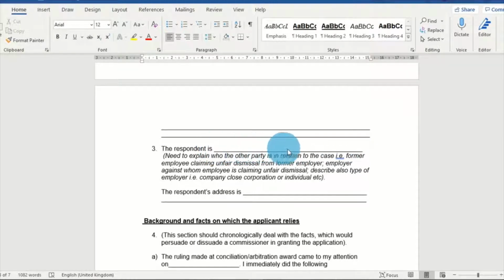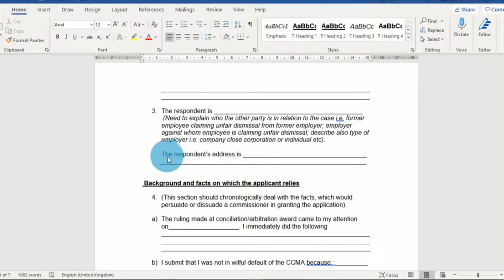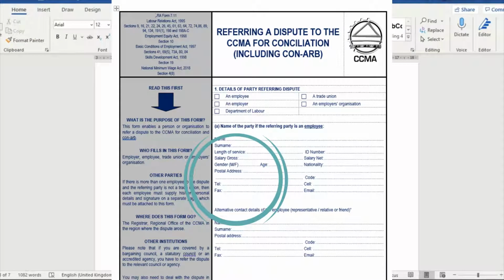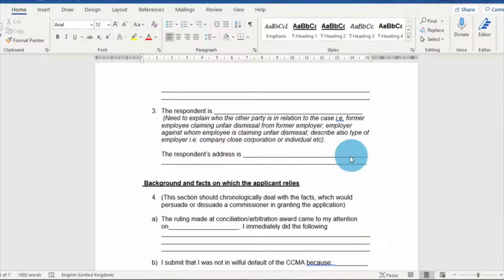So here you will just give a very, very short description. So just former employee or current employee or whichever relationship they have to the business. And their address, here just make sure that you enter the correct address. Check on the 711 if you have that. That's the referral document to the CCMA in the first place, because the respondent would have completed their address on that document, or you can use the address on the arbitration award or the set down document, but maybe just check that they all are the same and that they are correct.